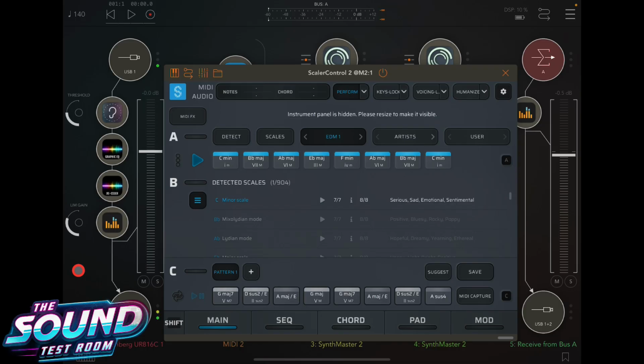Hello everybody, welcome to the Sound Test Room. Today we are taking a look at Scalar 2 and I'm going to go through the EDM songs, the chord progressions for the EDM. I think there's about 17.